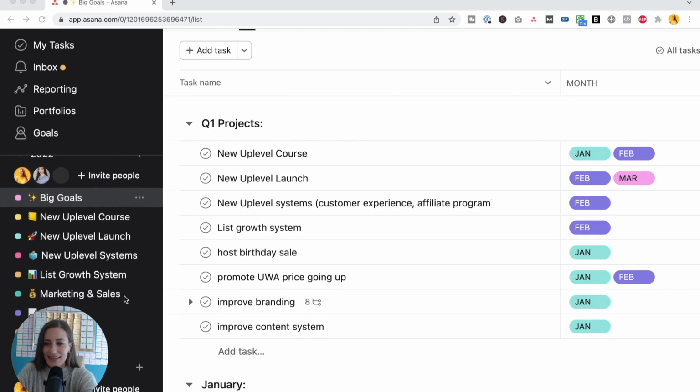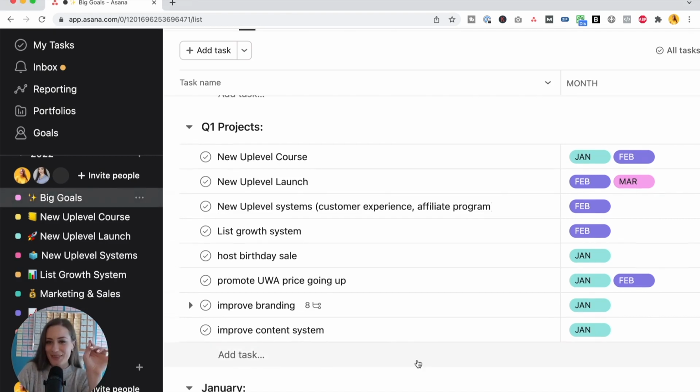And as you can see, I love using the colors and the emojis. So feel free to just pepper emojis throughout your Asana, okay? It makes it more fun and a lot brighter. So I love it. So let me go through and explain what all of the projects are now.